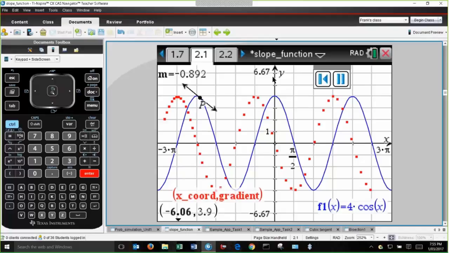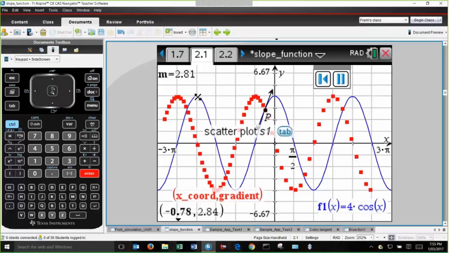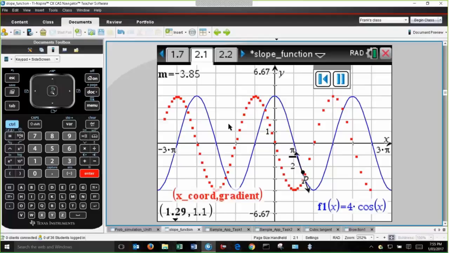So, for example, why is this 0? Well, what was the tangent doing at that point? The tangent was horizontal. Where the graph is positive, you'll notice that we're above the axis. The red dots are above the axis. When the gradient is negative, they're below the axis. So they can see all of these things. Then they can try and come up with the rule that matches that.